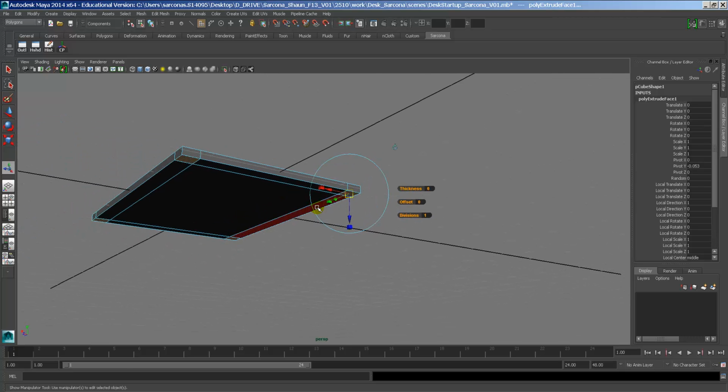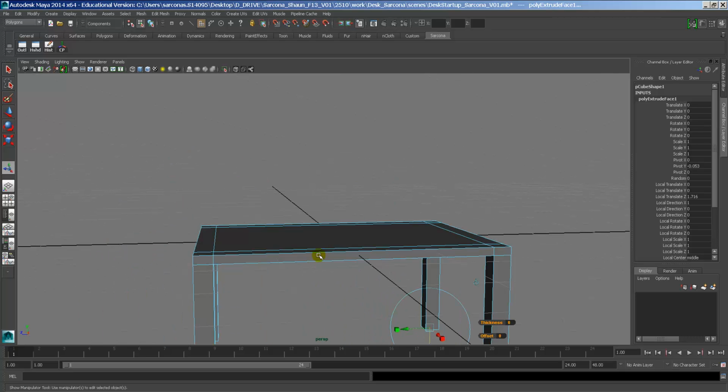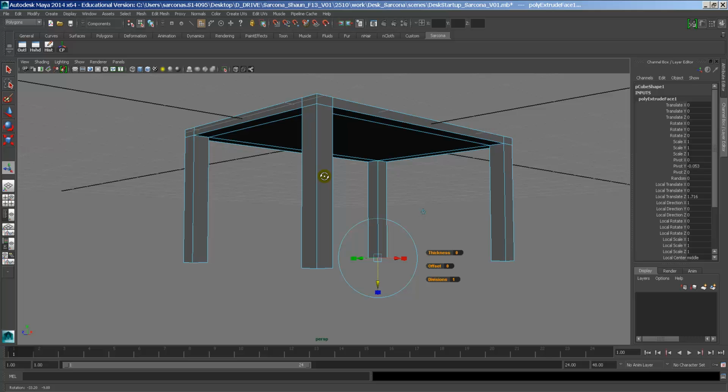Whenever I use Extrude, I only use one arrow, and that's this blue one. Okay, so I'm just going to grab the blue arrow and pull it down, and you can see how it pulls all those legs perfectly out.